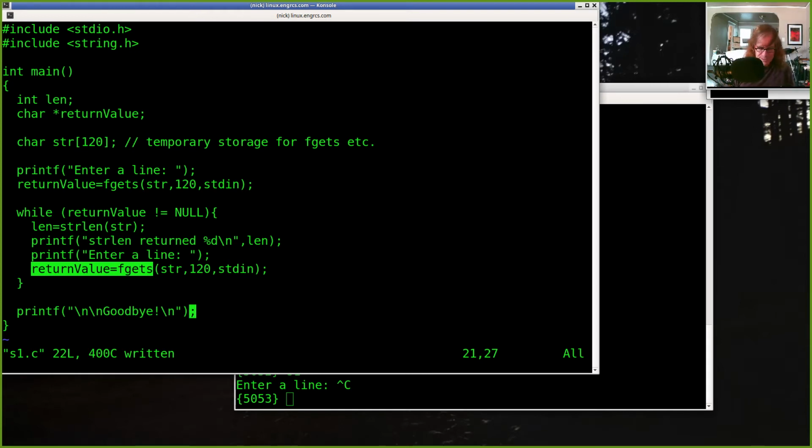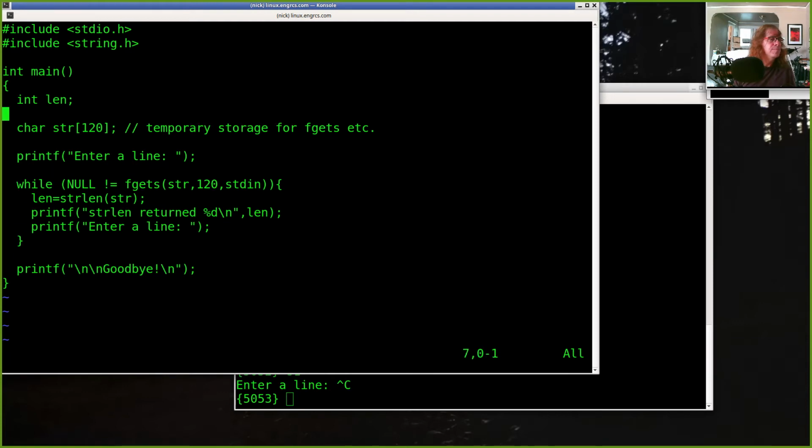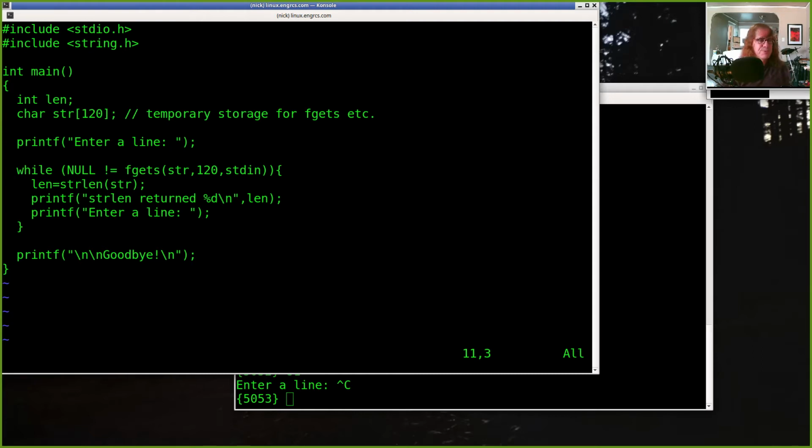Alright, and you'll usually see this written more succinctly like this. So here's a loop where the condition in our loop, every time we get to the top we have to evaluate this condition, which will say, well, let's take null and see if it's different from this right-hand side. Well, to find the value of this right-hand side, it has to call fgets.